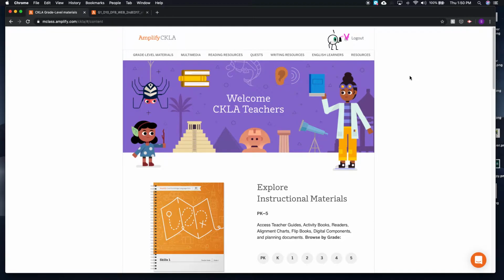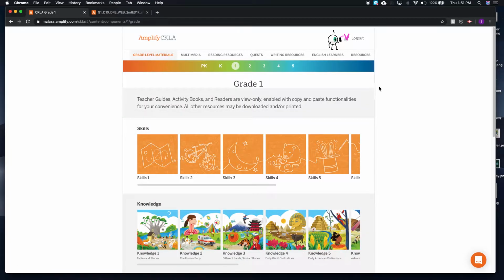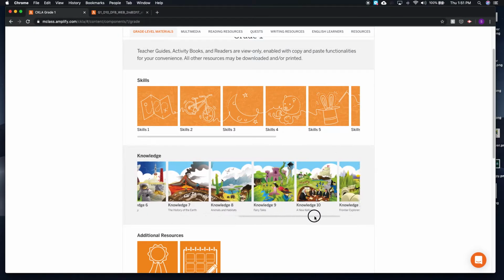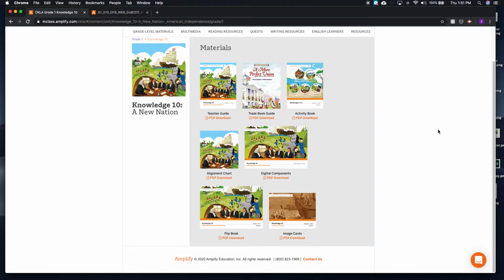So I've already logged into Amplify, and from there I'm going to click over to the grade level materials. I teach first grade, so I'm going to select grade 1, and I'm going to find the knowledge block that I'm working from, which is knowledge 10. And from here, I've got lots of really awesome digital elements for all of the domains.